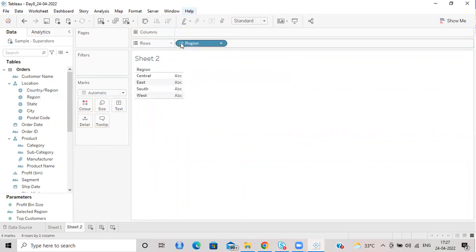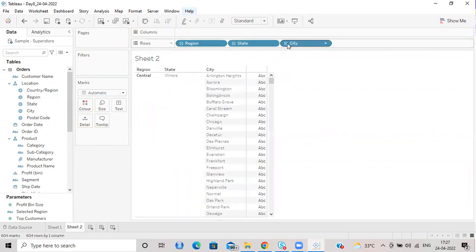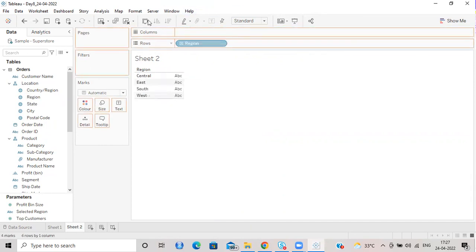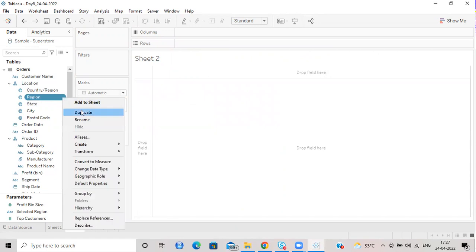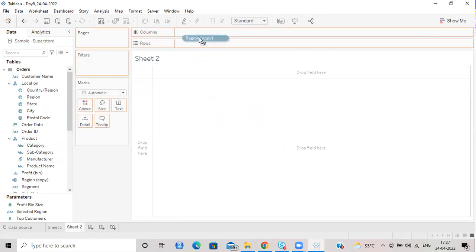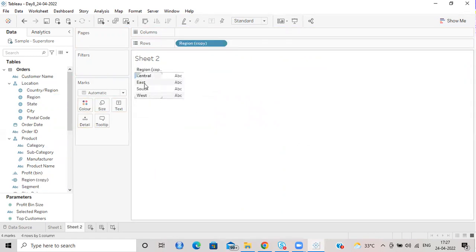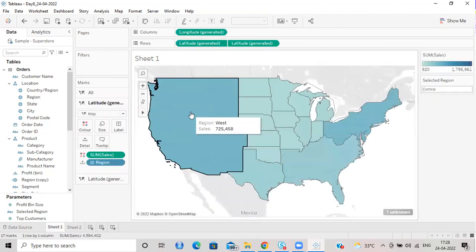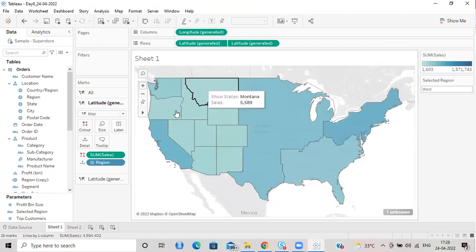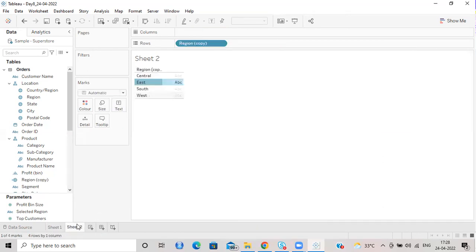So if it is already a hierarchy, this expand button automatically will come. Okay. And I don't want that. So I will just create a duplicate field of it. Now you see the moment I put it, there is no expand button, but my requirement is the moment I click on central, I should see all the states related to central, all the states related to east if I click on this. Similar to this, right? The moment you click on any region, you are seeing the states relevant to that particular region. Same thing I want to do here.